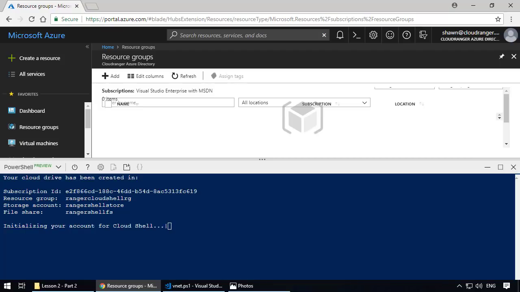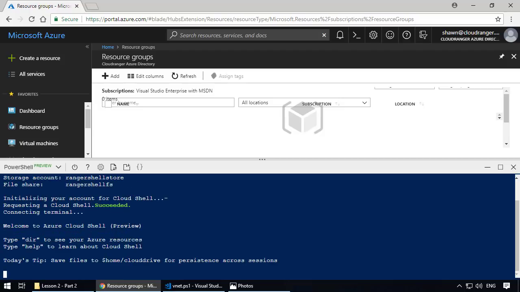Okay, so as you can see, it already started. Your cloud drive has been created. It's showing the subscription with the information. It's now initializing your account for Cloud Shell. And it succeeded. It's now connecting. It's actually not taking that long right now. Sometimes it takes a lot longer.